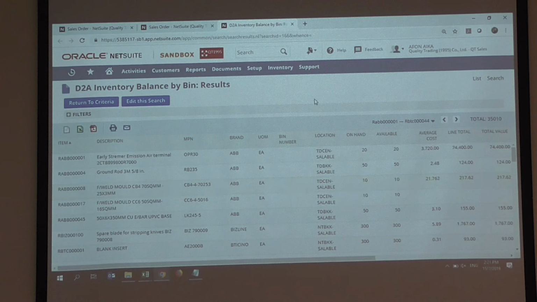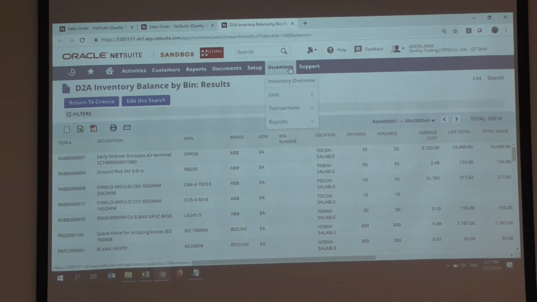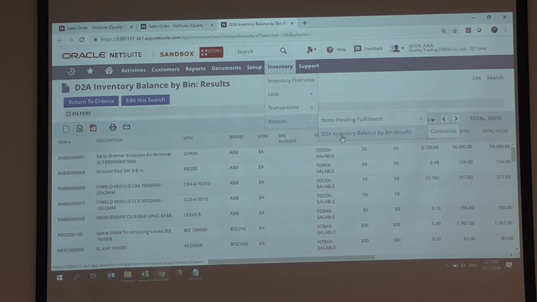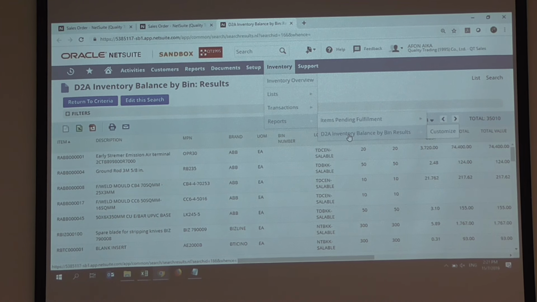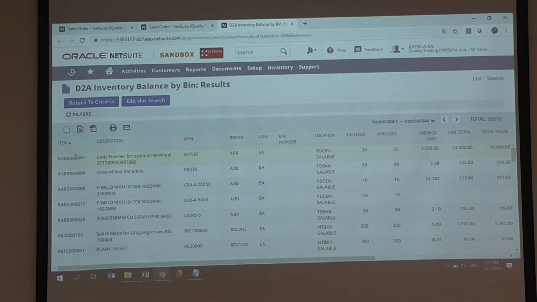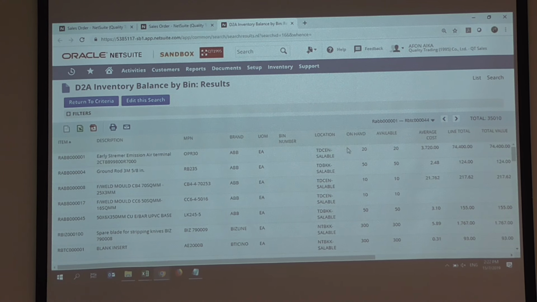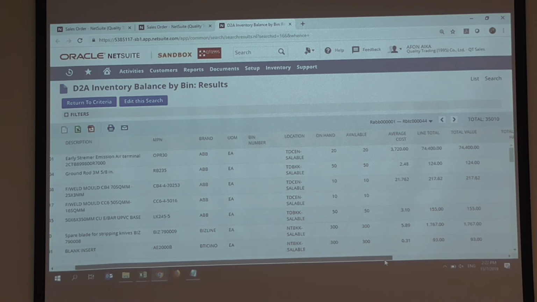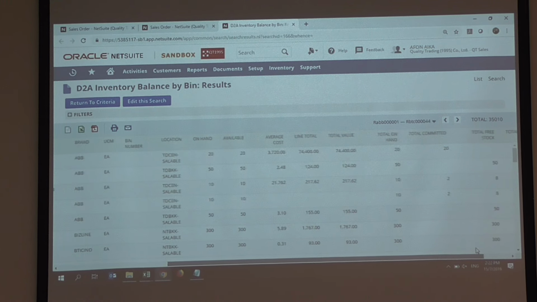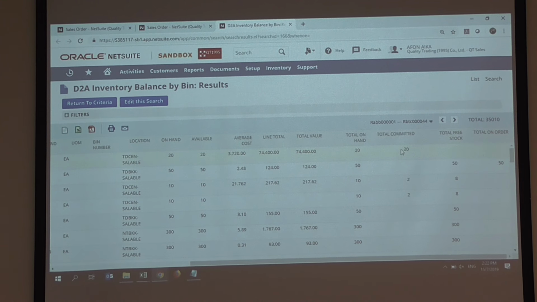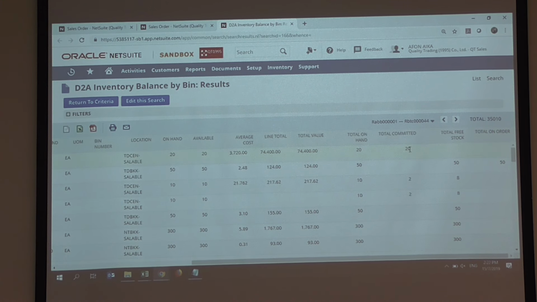Okay? So when you go to inventory, you can also navigate with me. Inventory reports, you will see inventory balance. We will rename this for QP. So inventory balance. You will see how much is your on hand and available. Okay, we might need to hide some of the information like the average cost and total values. And from this report, you will see how much is actually committed.